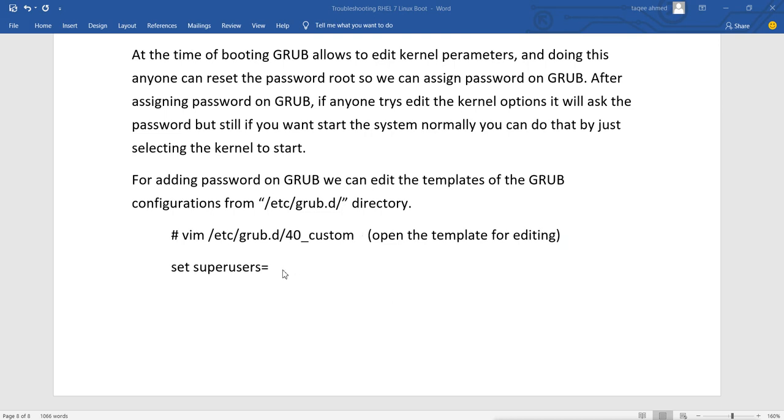In this template file, we will add options like set superusers, to configure the superuser first. Superuser means we want to configure the user who can edit the kernel parameters through grub. So here you will mention the name of the user. You can mention any name. For example, I am mentioning root.